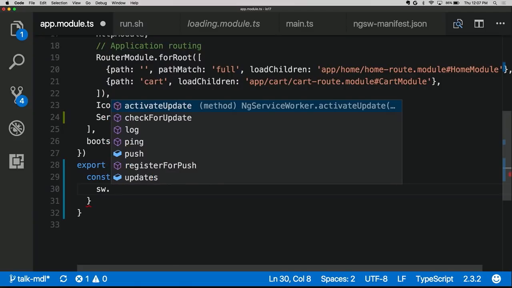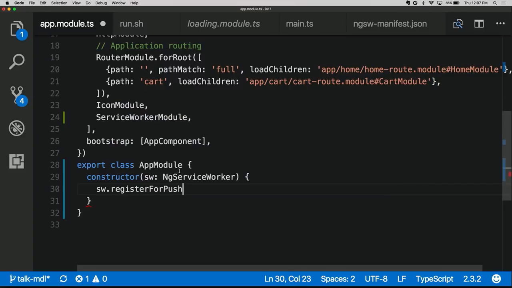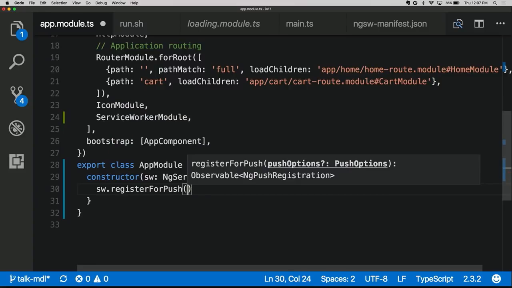There's a few things we can do with this API. We can ask the Service Worker to check for new updates of the app. If it has one, we can ask it to activate it. We can check the Service Worker logs or ping it to make sure it's there. And we can also register to receive push notifications.